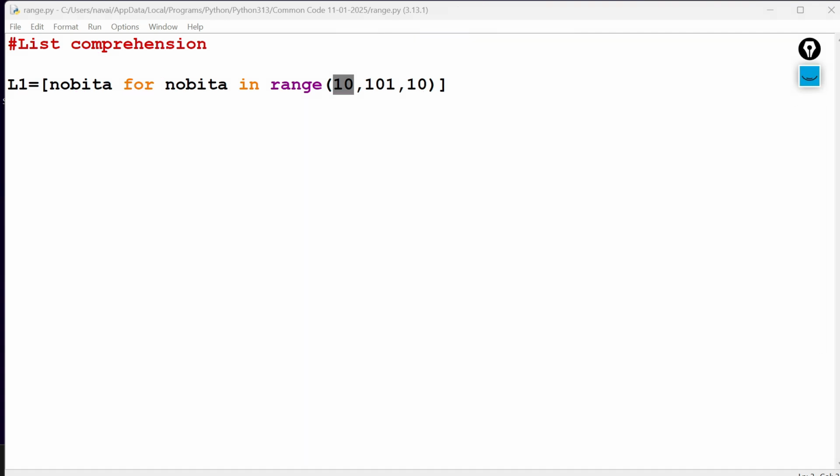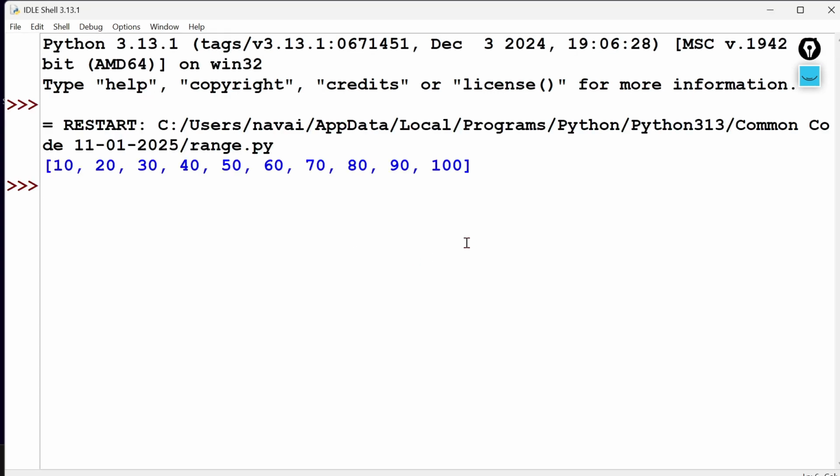Okay, let's see the output, let's check whether it's working or not, then we will discuss more. Let's print L1 here and check whether data is coming or not. So see, our data is coming, which is 10, 20, 30, 40, 50, 60.